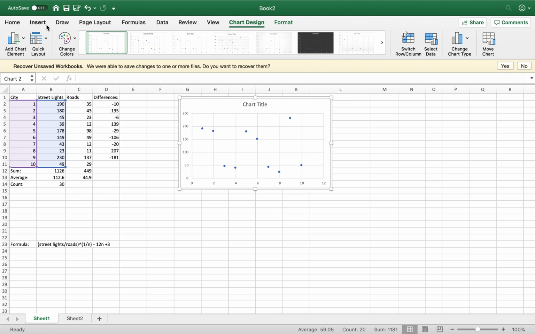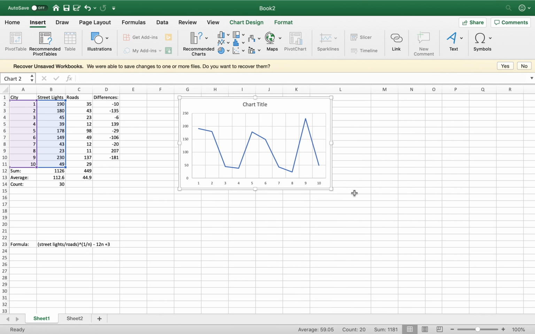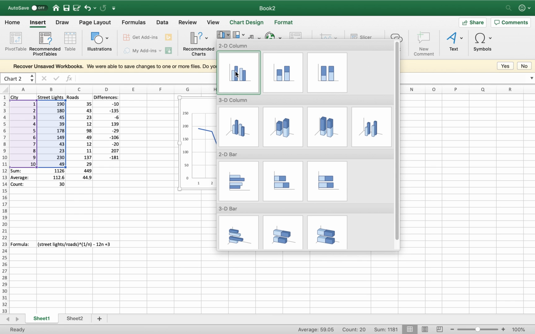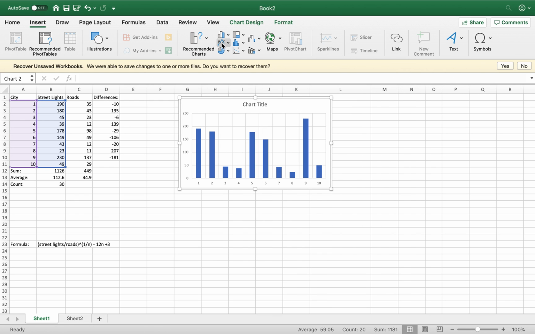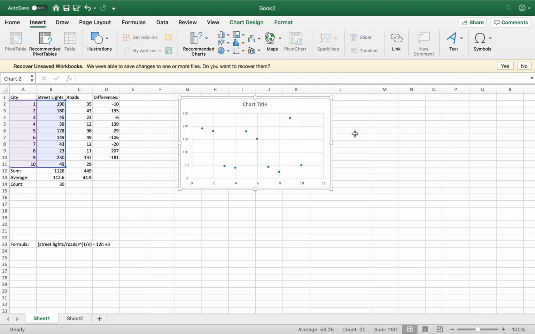You can also do a different type. So let's say we want to do a line plot. It plots as a line plot. If you want to do a bar plot, it plots it for you. Again, I'm going to do scatter plot though, because I think that's the best one.